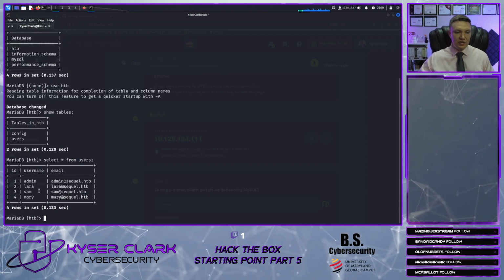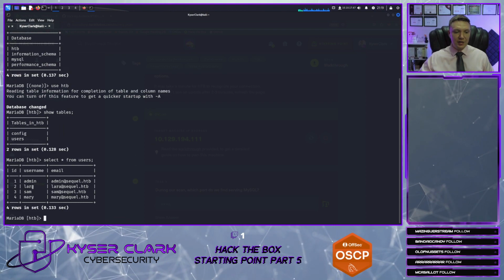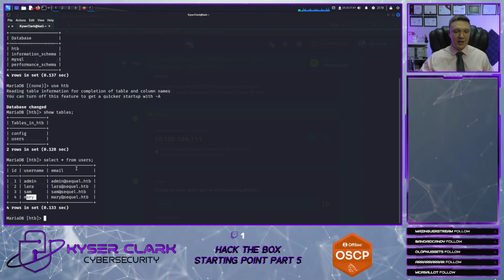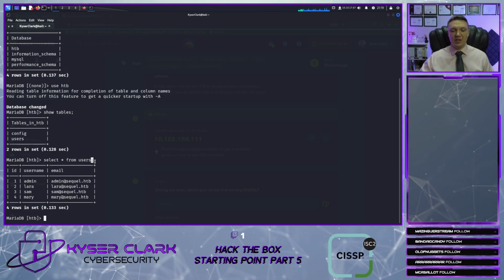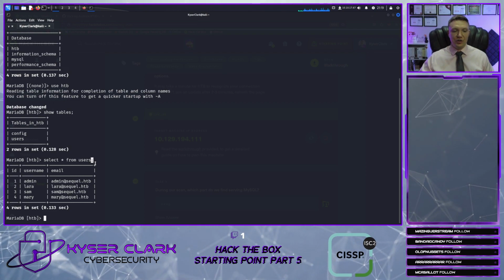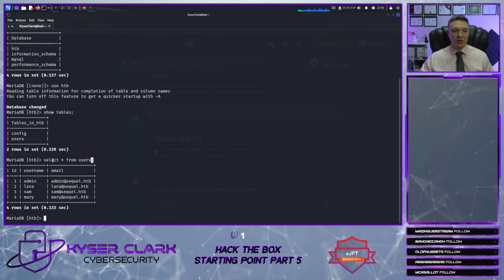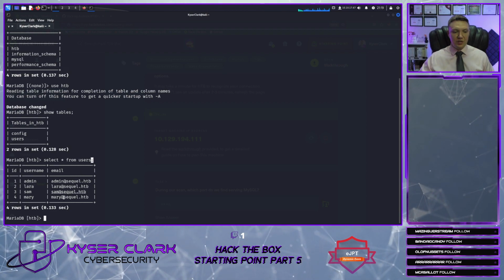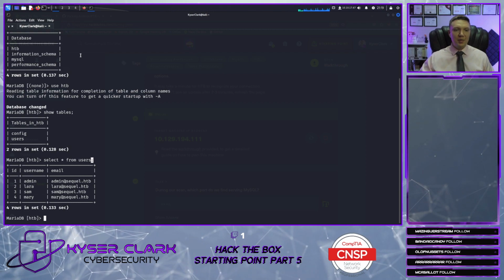And these are all the users. So we got admin, Laura, Sam, and Mary. And remember, in MySQL, you need to put a semicolon after every command. So these are all the users.